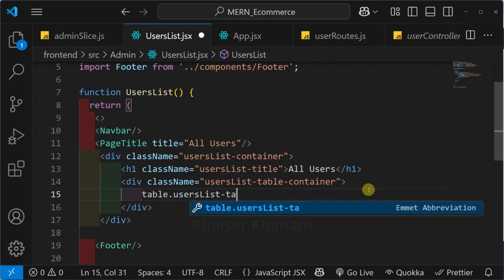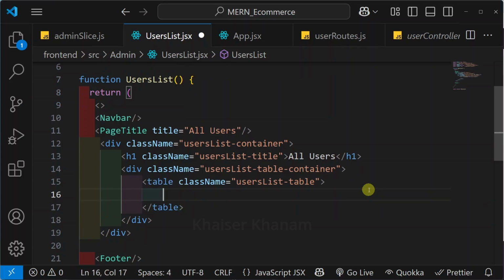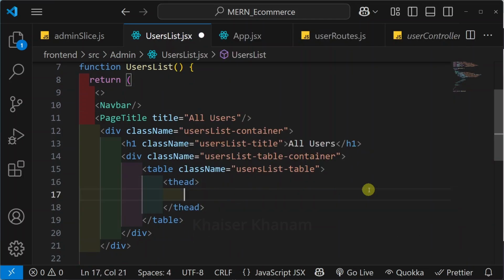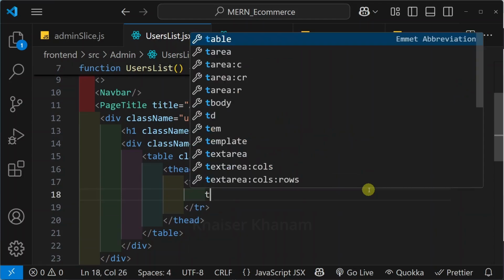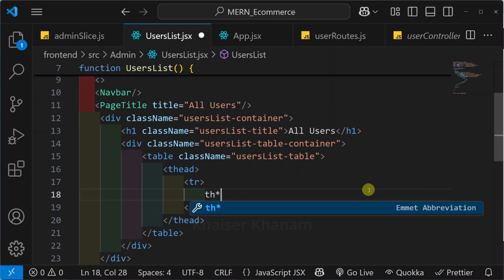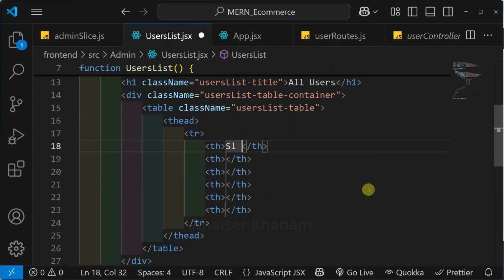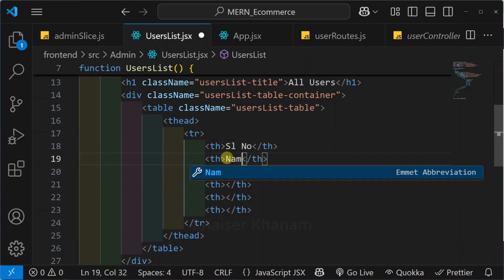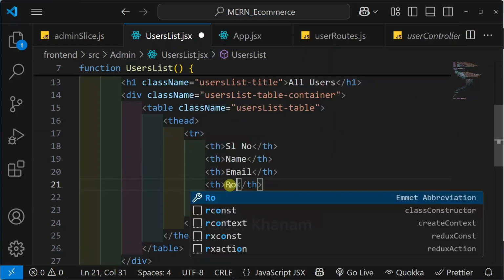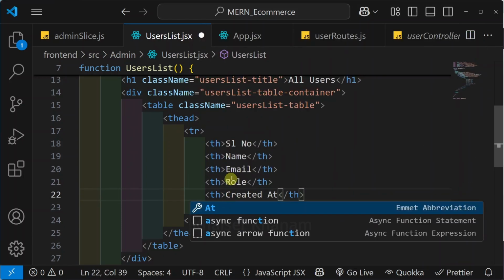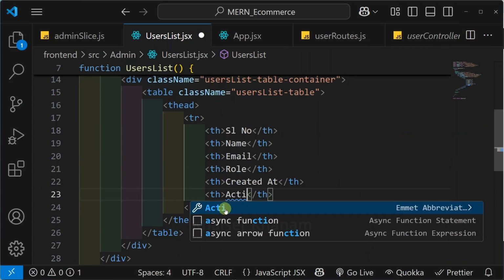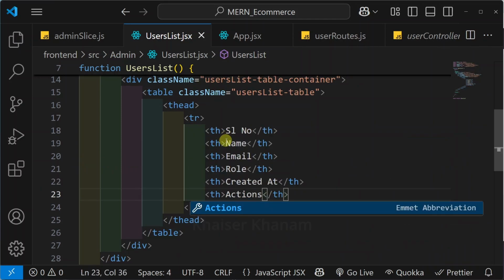I will give the class as users list table and inside this, I will be creating table head, then table row and in total, I need 6 table headings. So th into 6. First, I will be passing serial number. Second, I will be passing username. Third, email. Here I will be passing role. Then inside this, I will be passing created at and finally I will be passing actions. If you want, you can also display user profile picture.